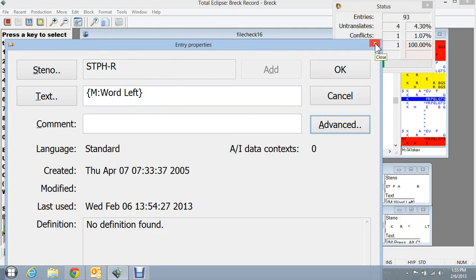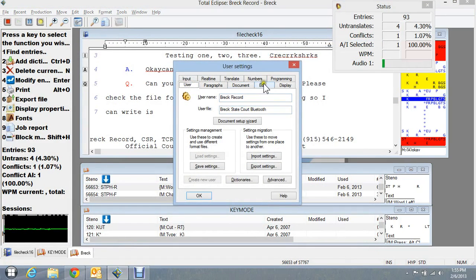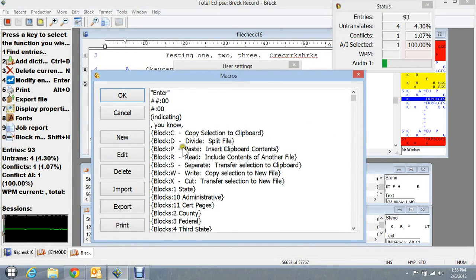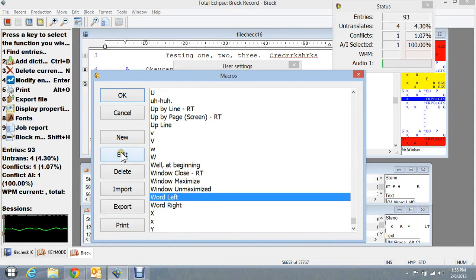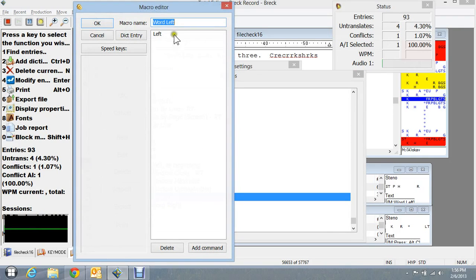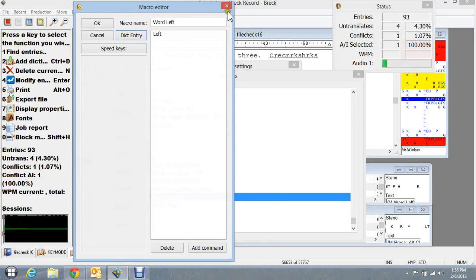And then once you find them, let's just go look there. Let's go look at edit, macros, and then let's go down to, there's word left right there. I'm going to edit it. Here's the command. If I want to give it a definition and a dictionary entry, I can click right here, and you can see I've already got it defined, so I'm not going to do anything with it. But if you wanted to give it a definition, give it your definition right there, and then you're good to go.